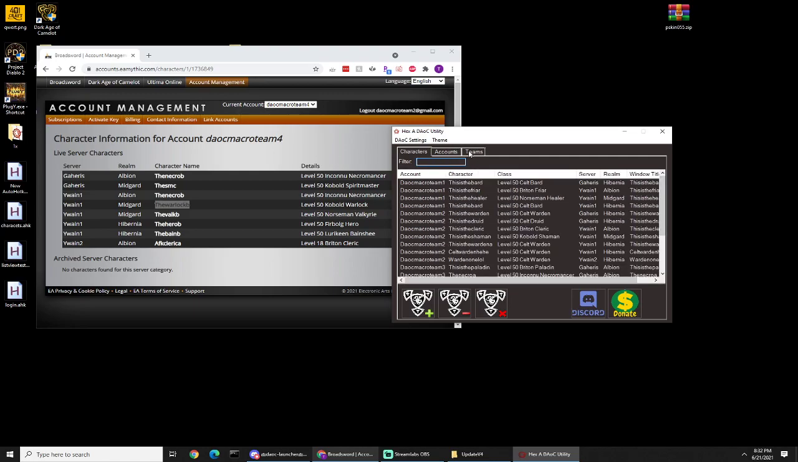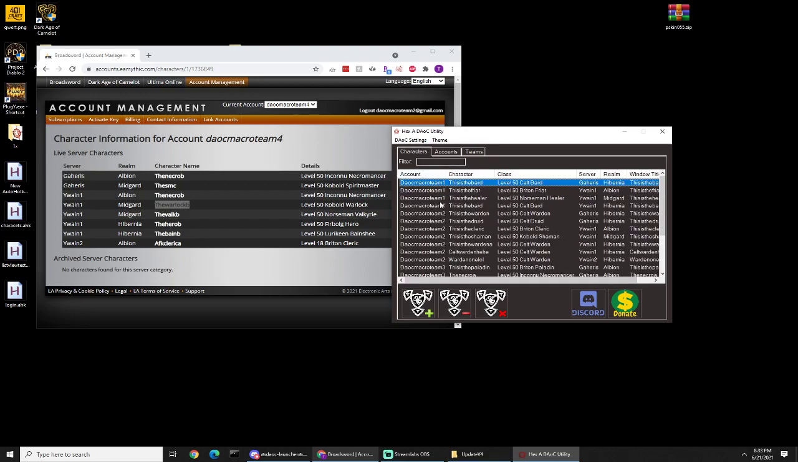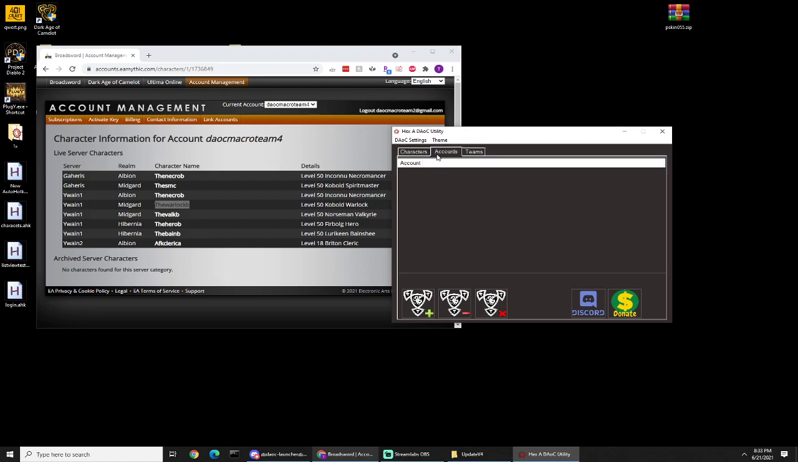Now what we're going to do is, actually, I will show you another feature. If you right click on the name, like let's say this account, this is the Bard, we can right click and we can do launch on, and we can pick a specific server. So it'll launch the DAoC Macro Team 1, and then we can pick the server we want and then pick our realm once we get to that screen. You can also add your accounts to this screen and do the same thing. I added it to this screen as well because it's easier than flipping to this tab.